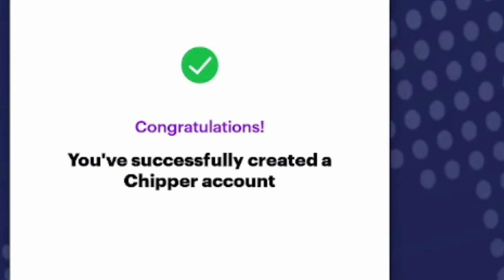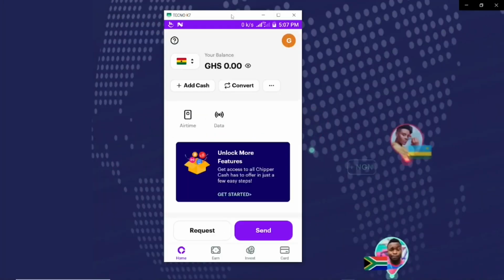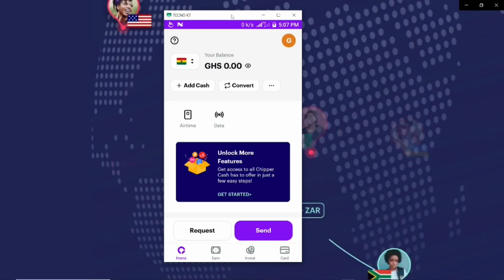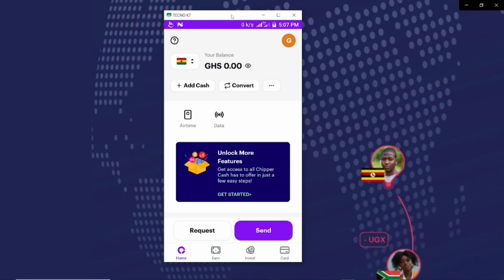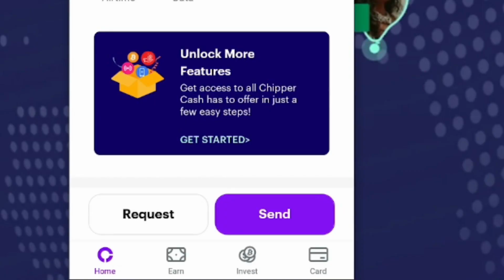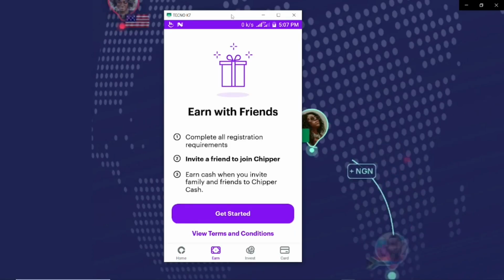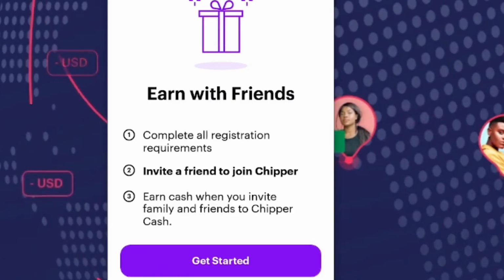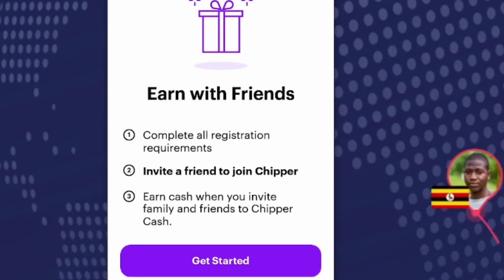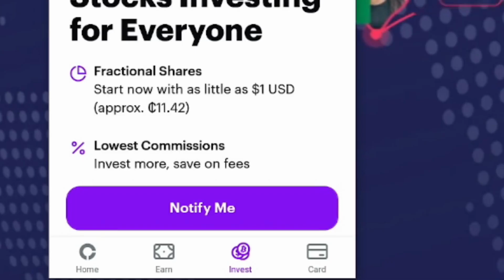When you look at the bottom, you can see we have Proceed to Home. Click on it and it will bring you right here to the home page. Over here at the bottom, we have the option to refer friends. All I have to do is refer friends and earn some commission as well. That is how it is. But before you can refer friends, you have to verify your account. If you want to know how to verify your account, just leave it in the comments down below.